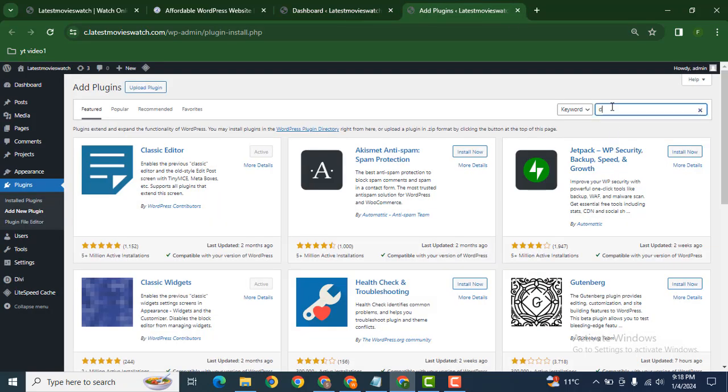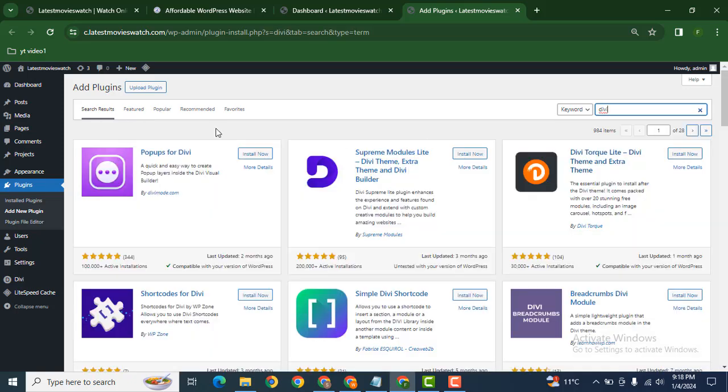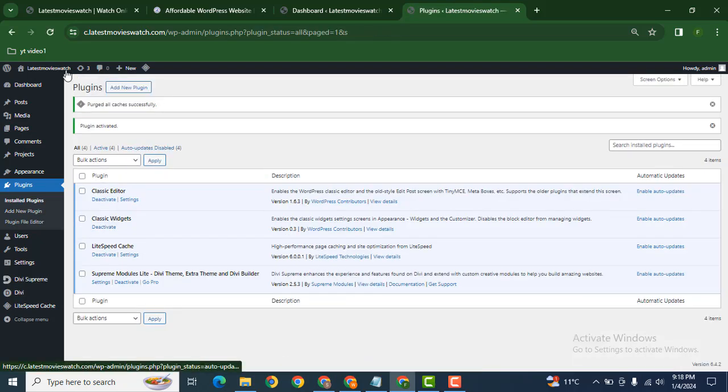So just you can search with Divi, and after that here you can find out some plugins. So just you can try these plugins. For now you can install this plugin. So this plugin can add various modules in your Divi WordPress website that will increase its functionality and features. Here you can see it has various installations.